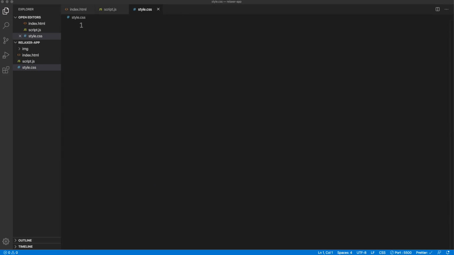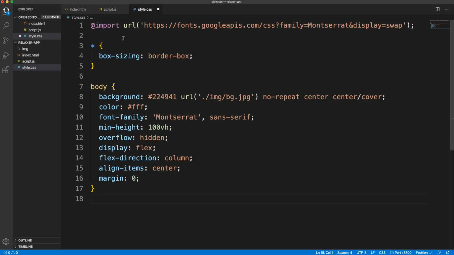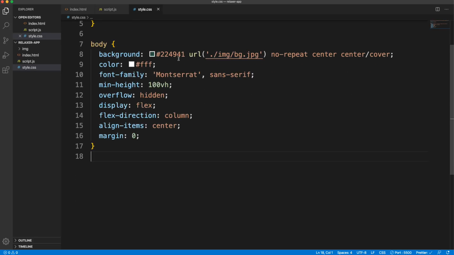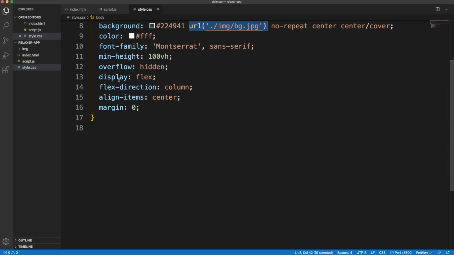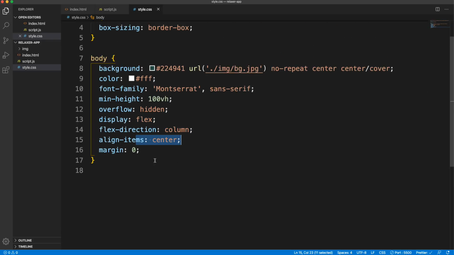I am going to just paste in some of the basic stuff here, like importing our font. I'm using Montserrat, and then our box sizing set to border box. Background I'm setting to the bg.jpg that I have, centering it. I am displaying flex here and changing it to a column instead of a row, and then aligning the body to this, just pushing everything into the center.